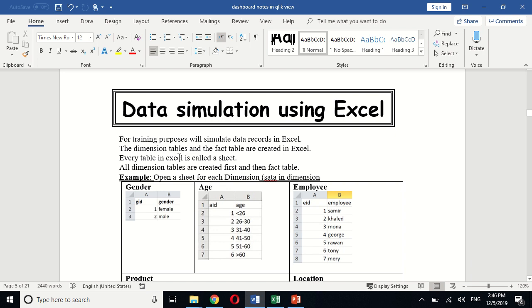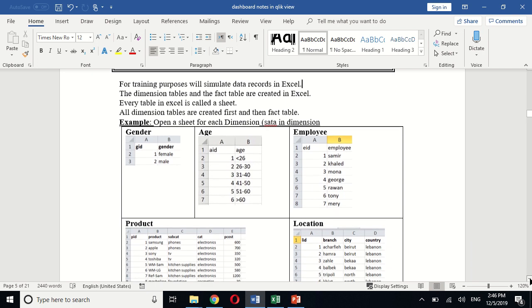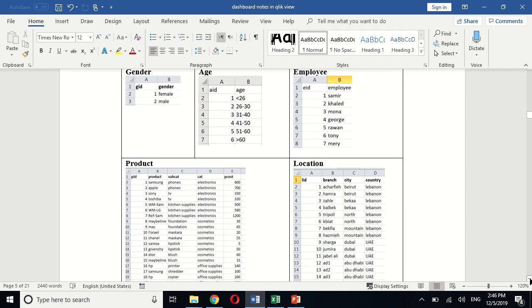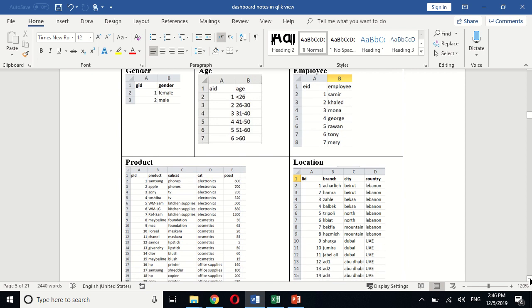So what do we do? We usually create an Excel workbook. In the Excel, it will contain a set of sheets. We assume each of the sheets is a table. We create a different sheet for the gender, one for the age, another for employee, and another one for product, location, and those will be considered our dimension tables.